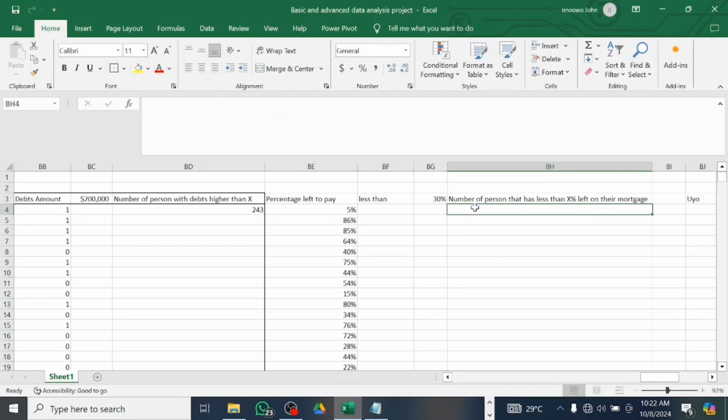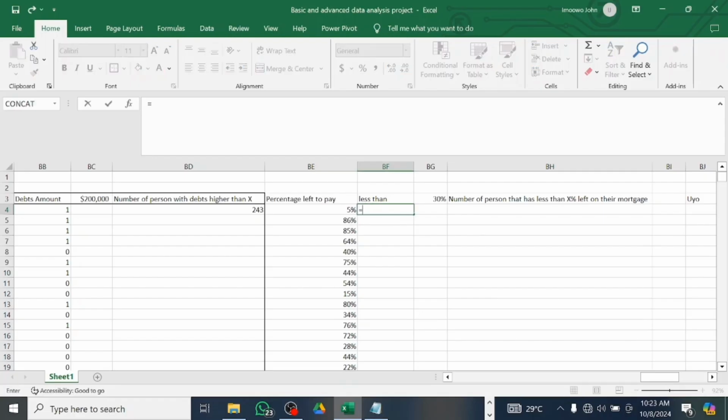So we come over here and say X is equal to, and we are going to use an IF function here. If the percentage left to pay is less than this cell over here, 30%, we want it to return 1. If not, return 0. Close your bracket and hit enter. You can see this particular cell is 0 because the percentage left to pay is more than 30%.